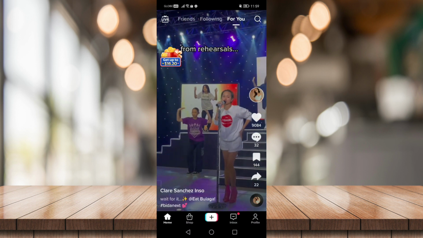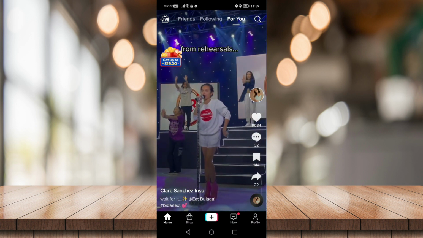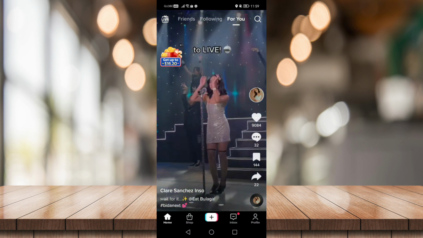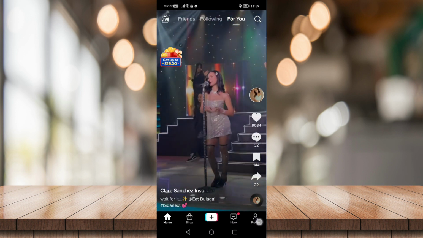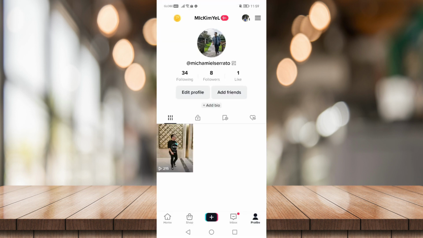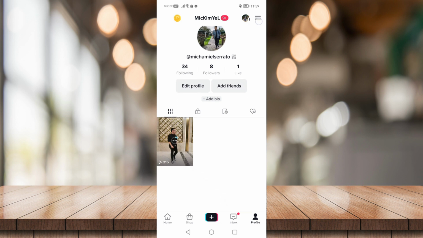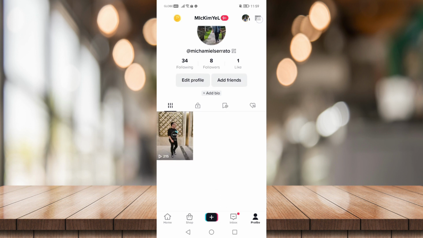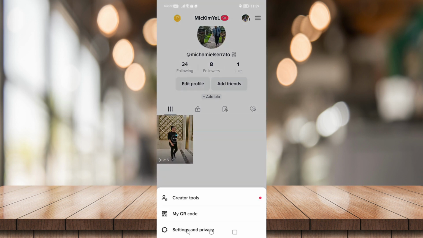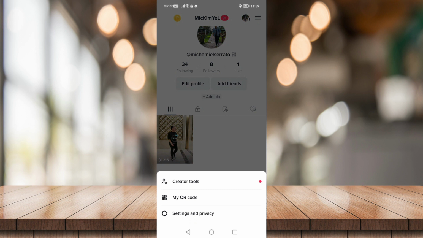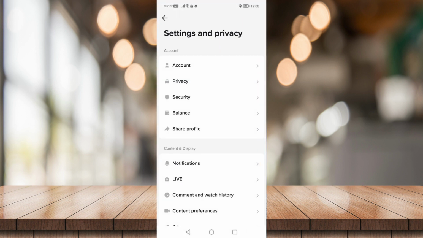Now once you're in TikTok, let's check your settings if you can send messages to everyone. So go to your profile right here. And next click on these three lines right here, the top right hand corner of your screen. And go to settings and privacy. Now once you're in settings and privacy, go to privacy right here.